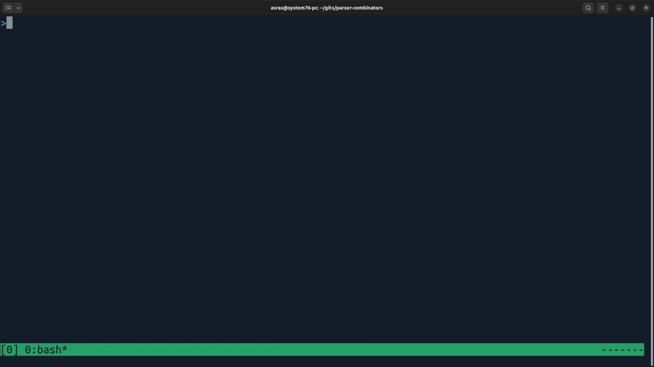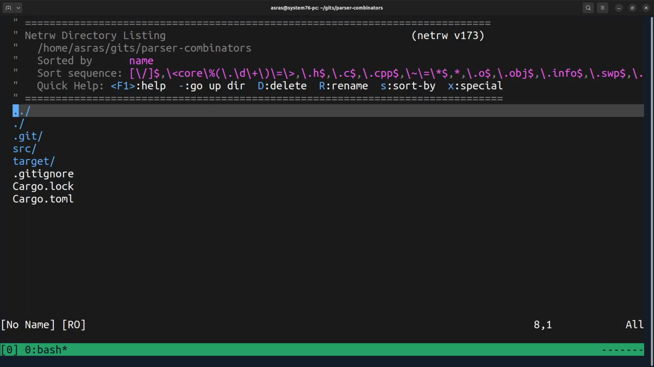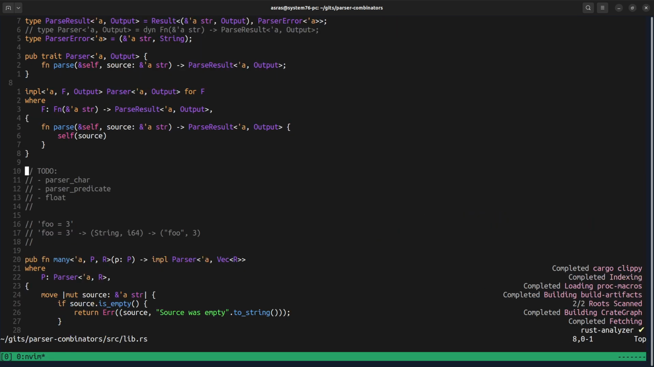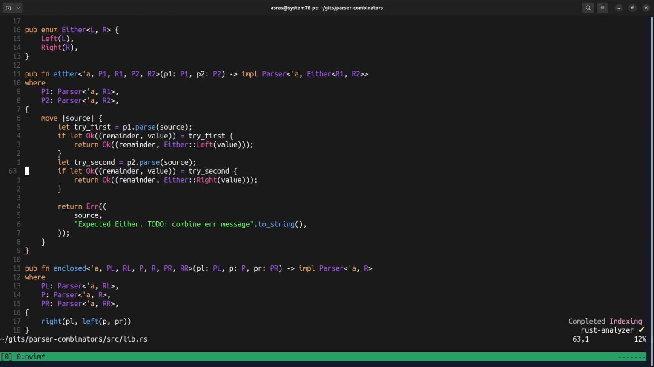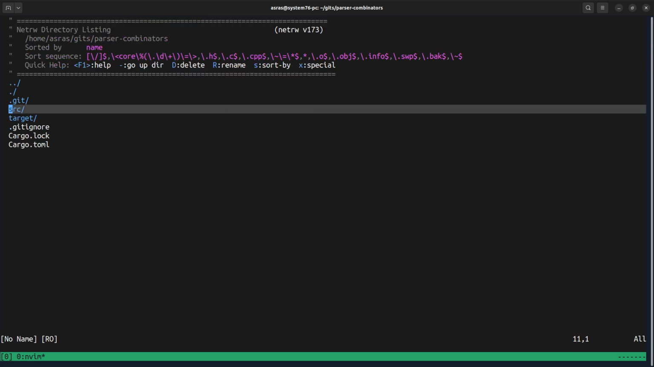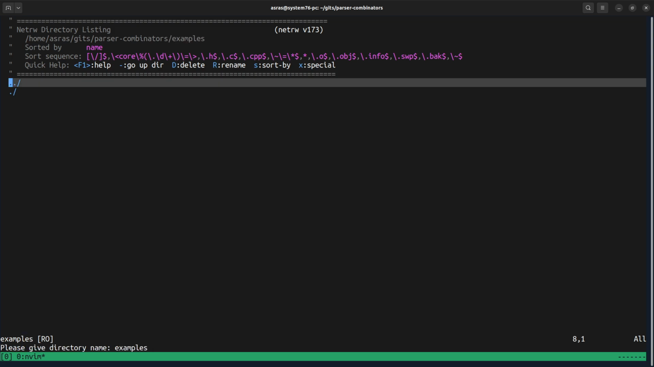Right, let's continue working on parser combinators. So we made a nice little library here with a bunch of parsers, and I thought this time we'd make an example, or like a more advanced example. And I think we can do it like this. We can make examples.